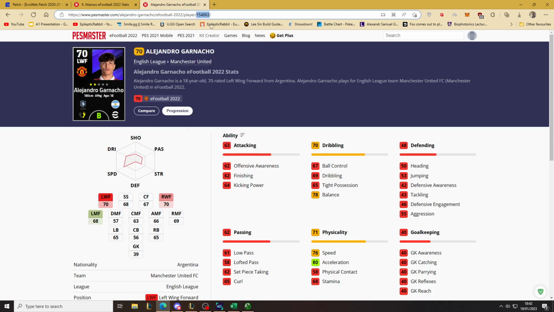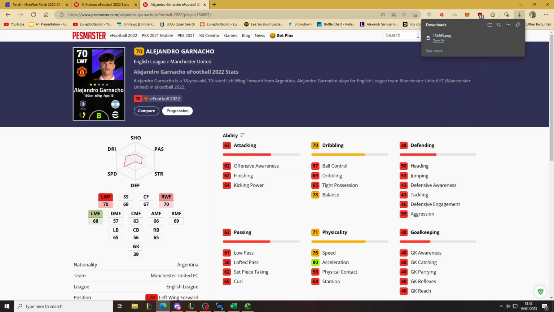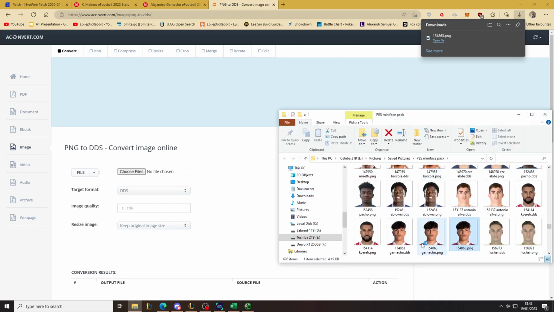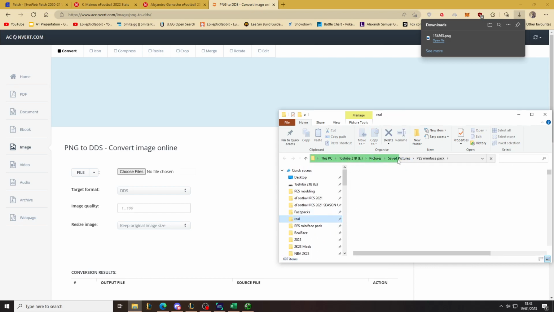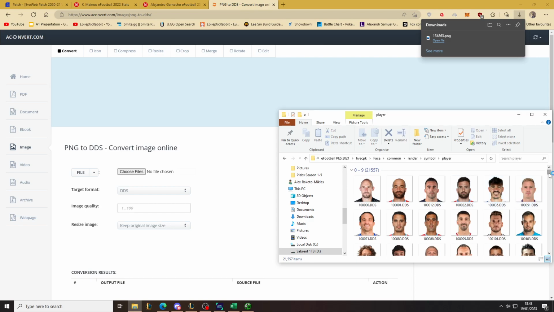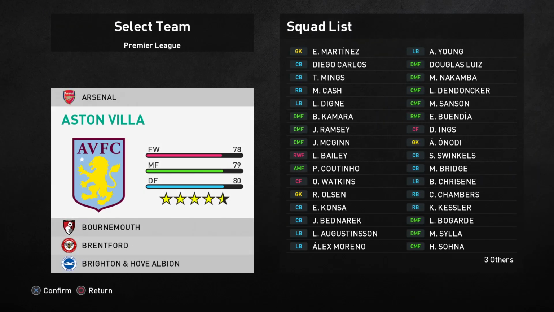You can also add minifaces by doing this. Save image, and then save it as a PNG. Now you have a PNG, and you want to go to a PNG to DDS converter, and the file you want to choose is the miniface. I've already done this, but essentially you put in the PNG here, you convert it, you can download it back, and then it gives you the DDS file. Then you put the DDS file in the installation folder. In the place where your face root is, you go to common, render, symbol, player, and this is where all the DDS files are for the EvoWeb patch. Just paste it in here, and when you've pasted it in, it should come up as the miniface in the game.